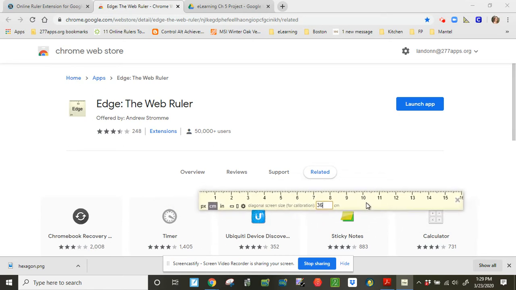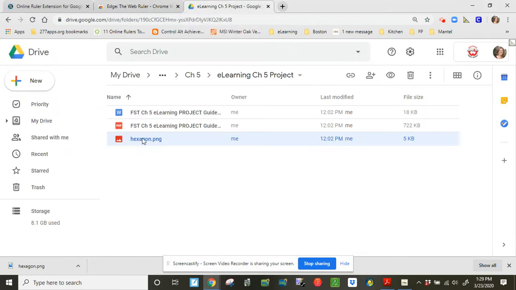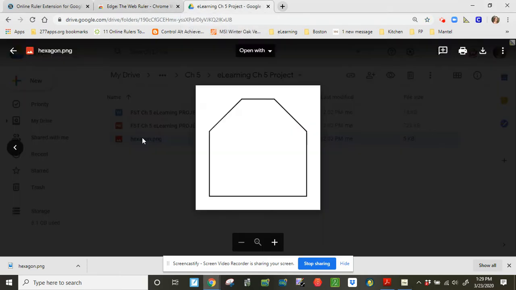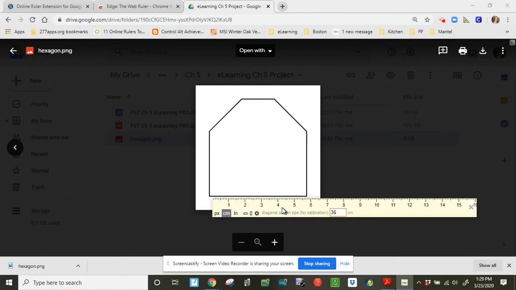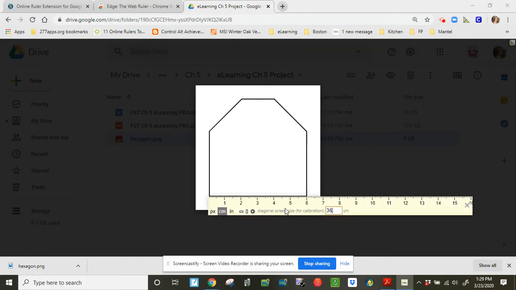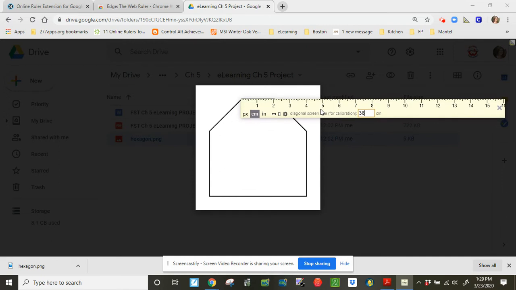Now, what I would do is if I want to measure something, I'm going to actually pull up an image. So I'm going to pull up this hexagon that I have. And if I'm trying to measure this particular hexagon, I'm going to bring the ruler over and really you just drag it around. So very easy to measure. This side here is 6 centimeters and record it. This one up here is 2.